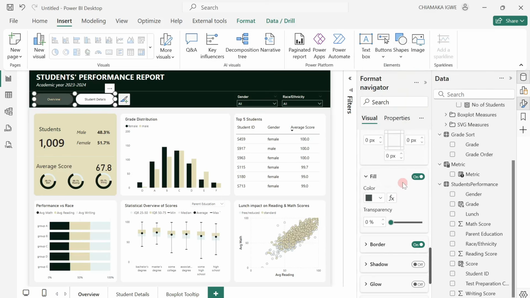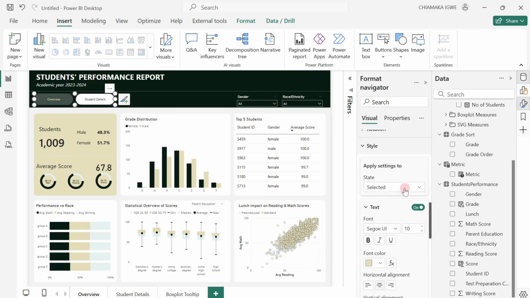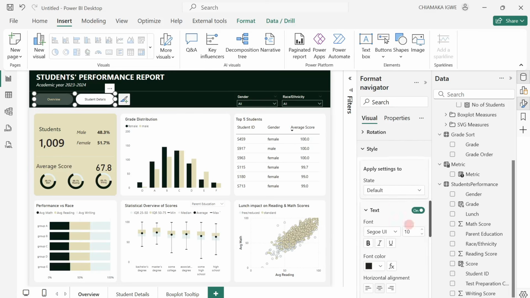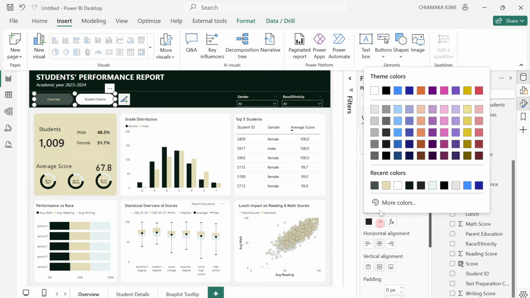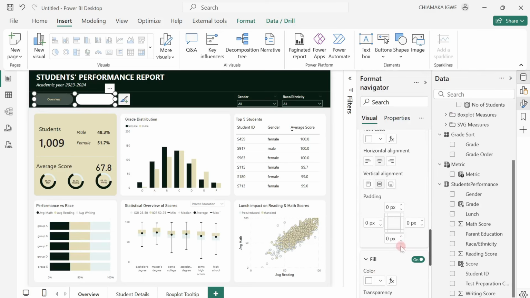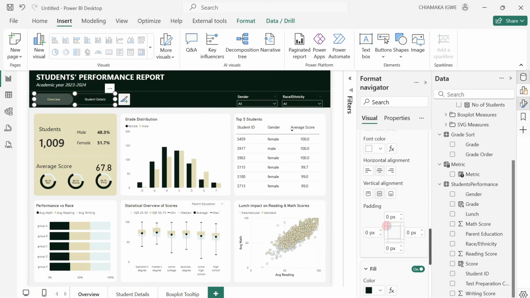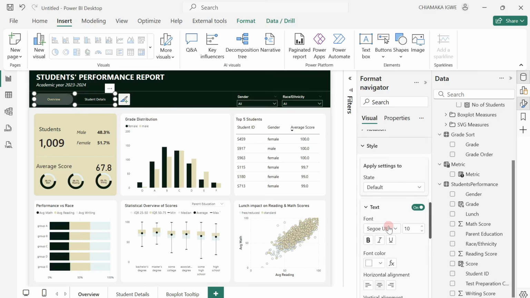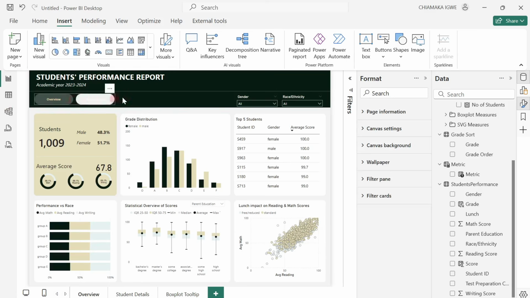Then for default, let's click on default view. I want the font color to be white and the fill color to be the shade of green that I've been using. Also for the selected, I just want it to be bold to show that it is selected. So the font will be bold. So you can see that we have the selected and the default.